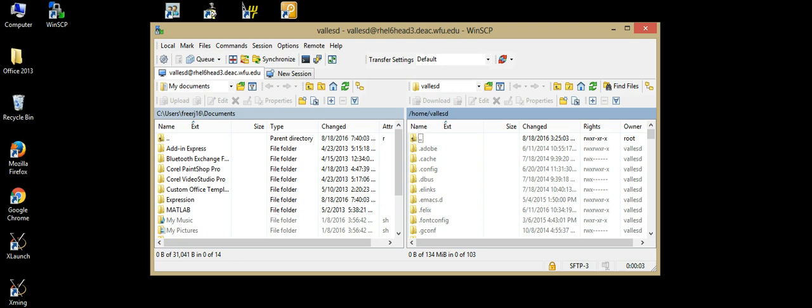Once you are logged in, notice that there are two directories represented on your screen. Your local hard drive is represented on the left of the screen, and the remote machine is represented on the right of the screen. In this case, the remote machine is the DEAC cluster head node that you logged into. When you first log in to WinSCP, you should always see your home directory appear on the right. Remember that you should always work in your research directory.